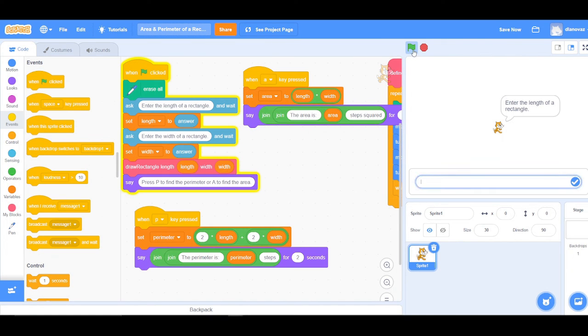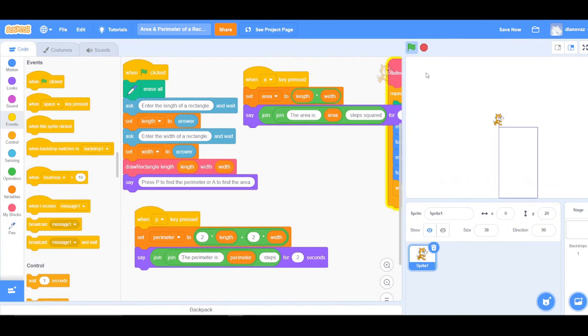And let's run it just to see if it still works. Let's do 100 by 200. There's our rectangle. Press P to find the perimeter. So I pressed P and it gives me the perimeter.